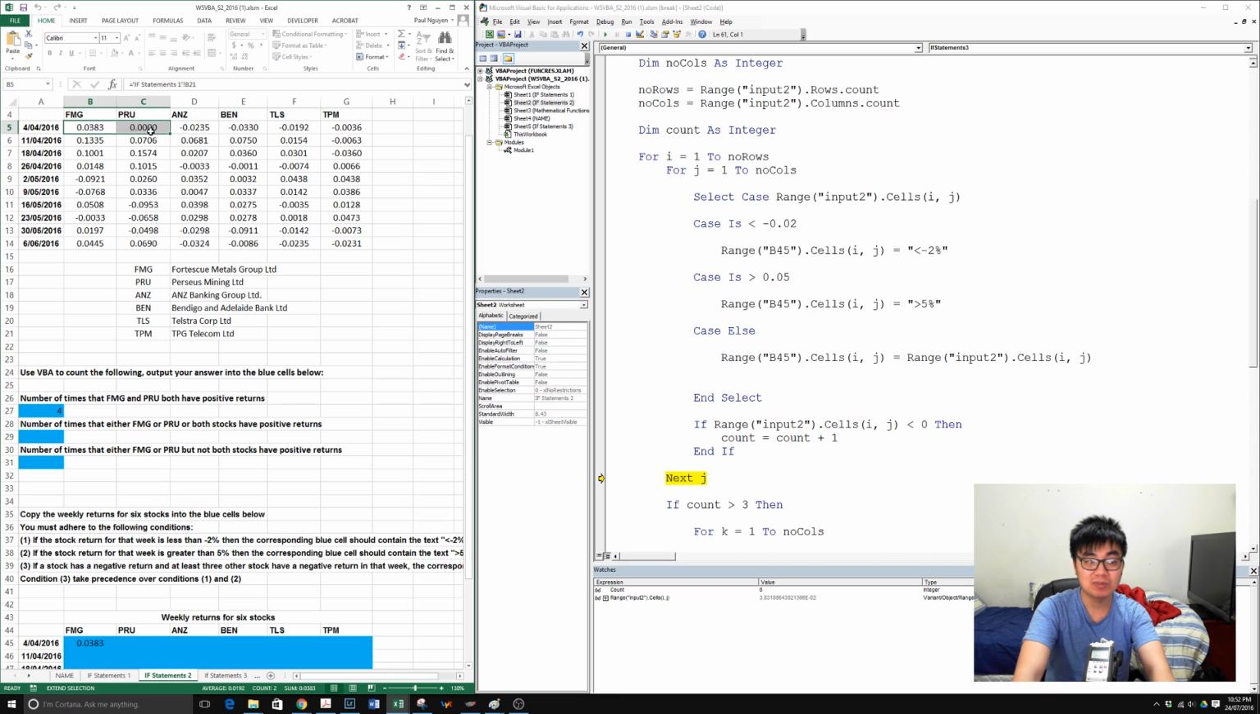The next j means it moves over to this cell right here, 0.00. Now it'll go to the select case again, and of course it'll go to case else, and we know why, because none of these two things are true. So I'll just skip over that, case else, it'll run this code and copy it in, as you can see there, and end select. It's not less than 0, so it's not going to go through the count. It'll just go straight to the end if, and then it'll move to the next one.